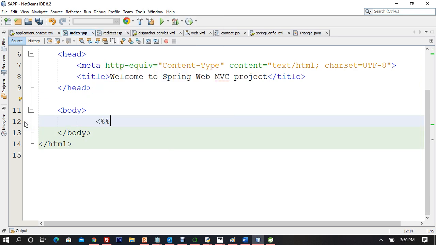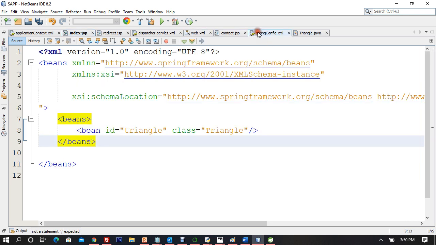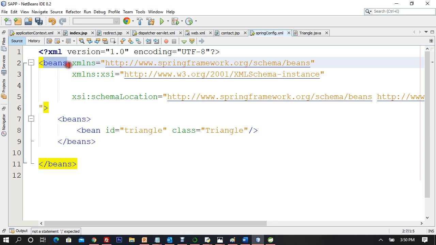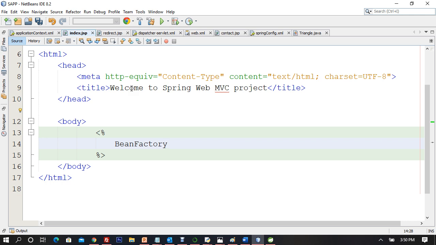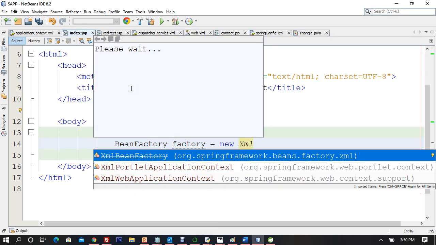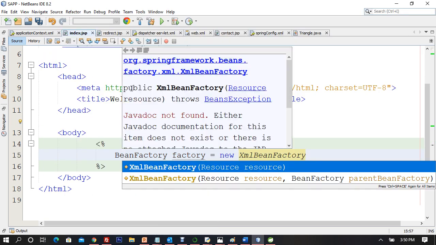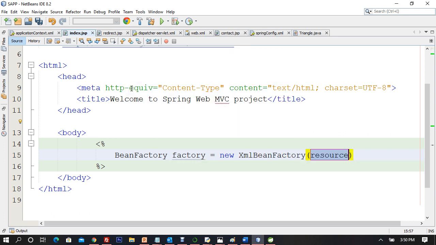So let me have scriptlets. All right, so now we're having scriptlets, and let me do one thing here. Bean factory. I know that if I go to the Spring container, you have to call bean factory. So I'll say bean factory. Now you can see an object of bean factory is here. It is deprecated, but I'll show you both ways. So I'll say bean factory is equivalent to new XML bean factory. Now you're calling a new XML bean factory, right?